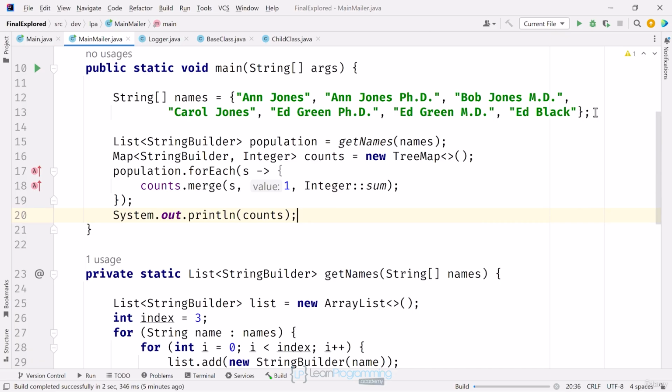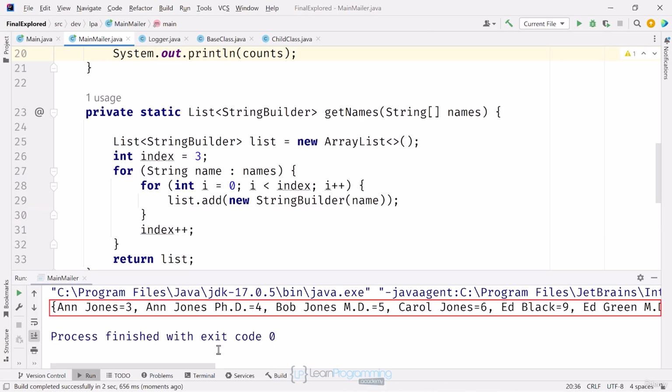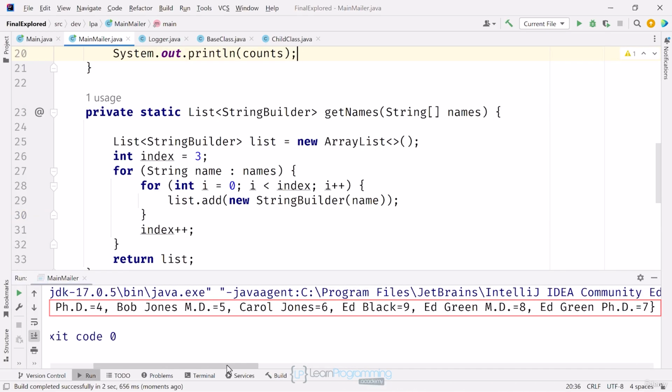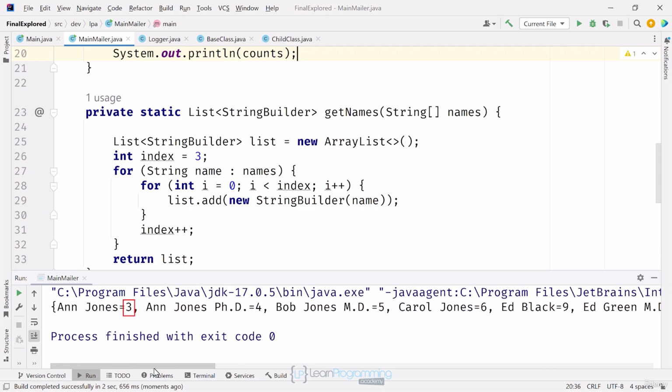If I run this now, I get counts for each distinct name. Remember, the suffixes are included in the name, and that makes them unique. My population has 3 Ann Jones, but 4 Ann Jones that have PhDs, so some pretty smart Ann Jones. You can see each name has a different count because of the way I set up my population list.